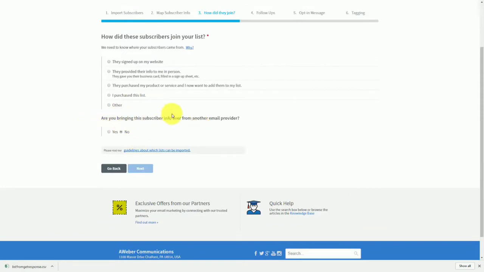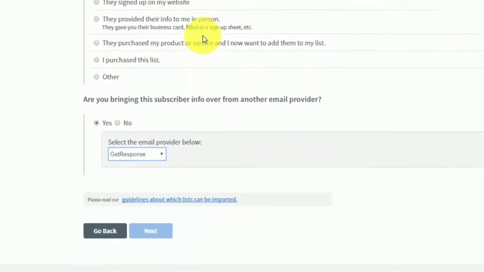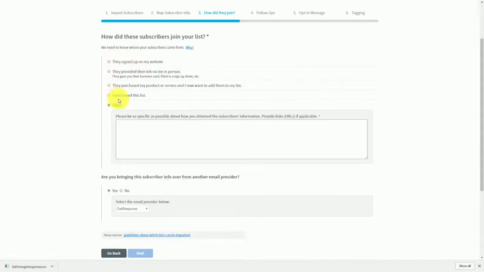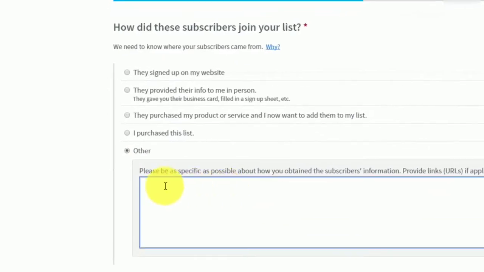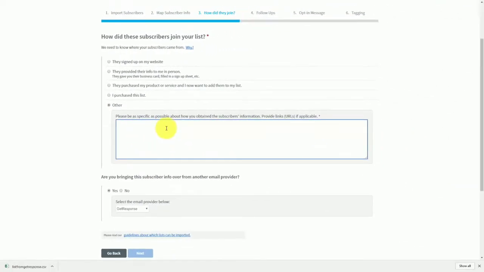Now, Aweber is going to want to know how you brought the list over. So in this particular case, you're going to say yes, you brought it over from another email provider. You're going to choose the email provider here. Once you do that, you're going to click this button that says they signed up with you, or you'll choose the appropriate section. In this case, we're going to write in the explanation, and then click Next.